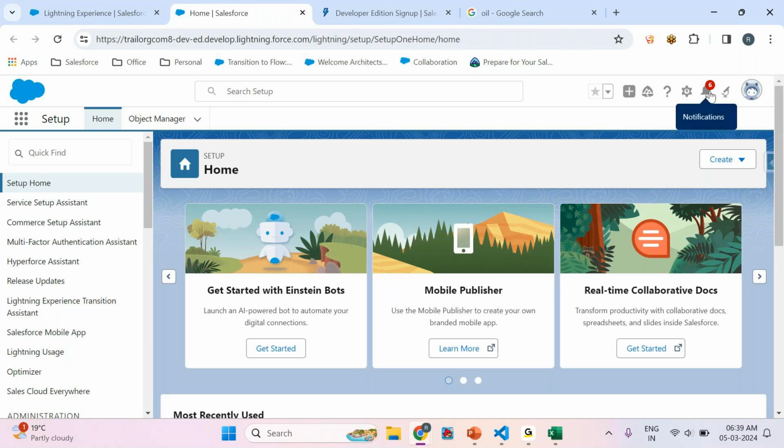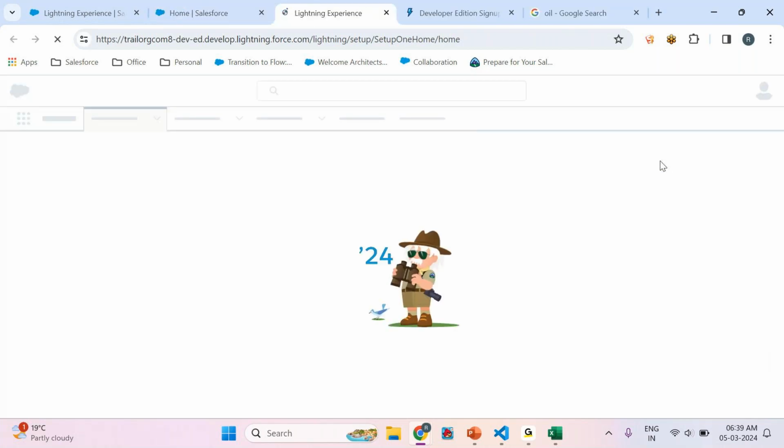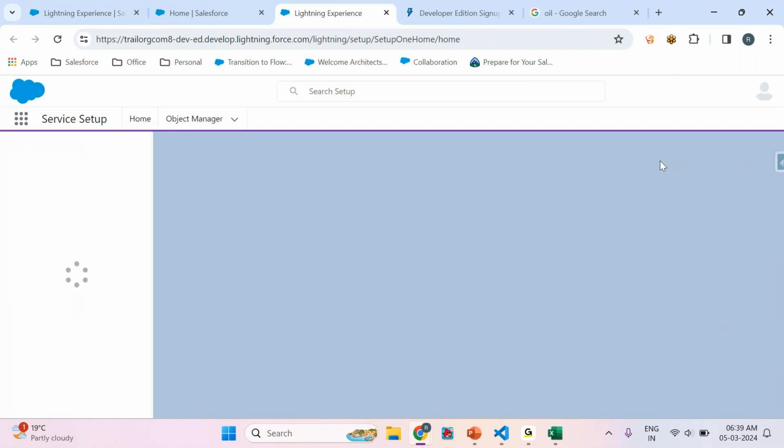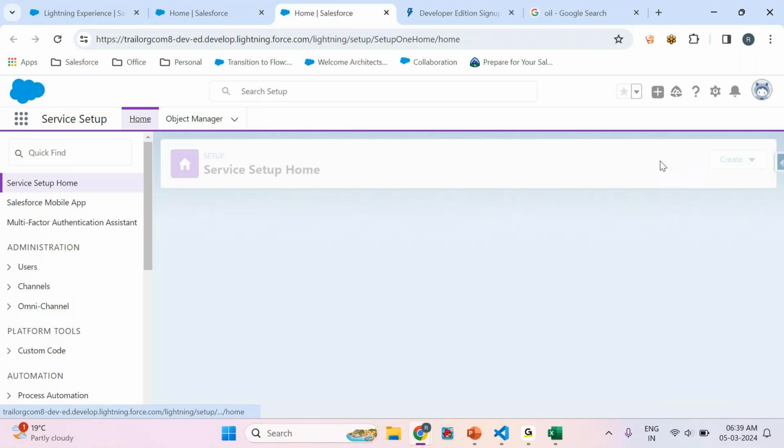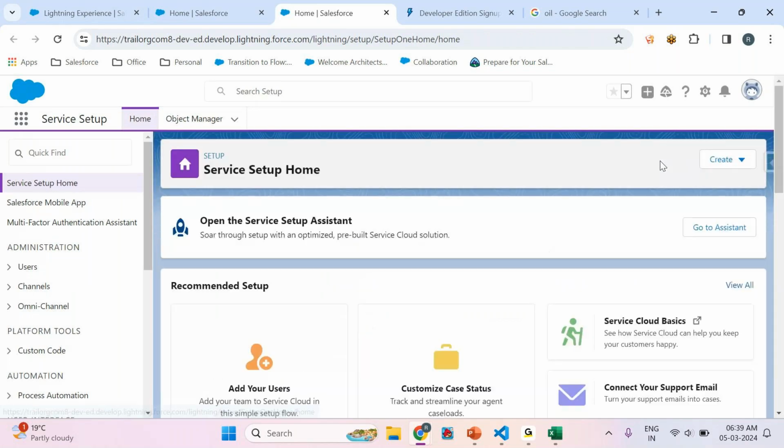And setups are of two types. One is a normal setup and the other one is service setup. When you are working on the service cloud, we will see in future where we will discuss both sales and service applications also. If you want to define anything on the service related features, then we'll go with the service cloud.